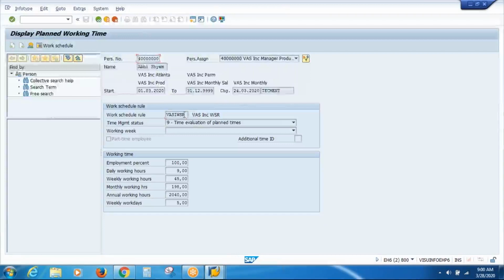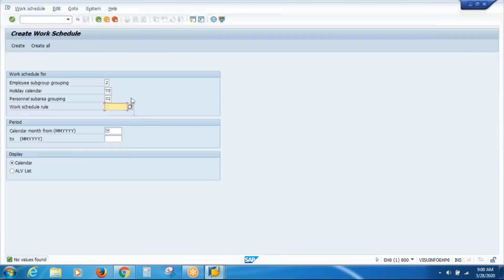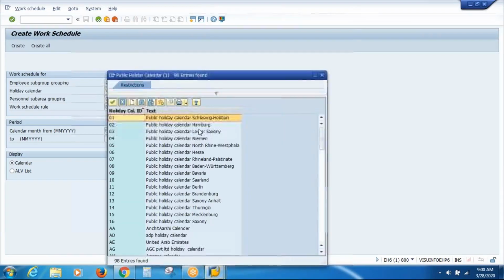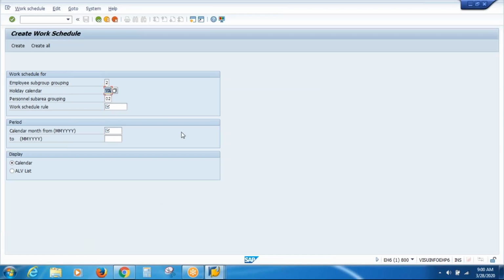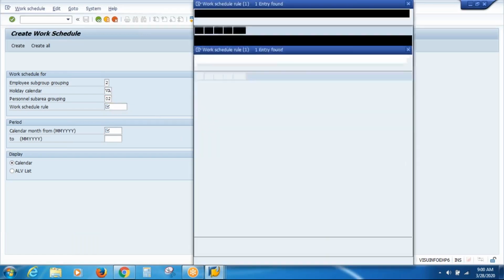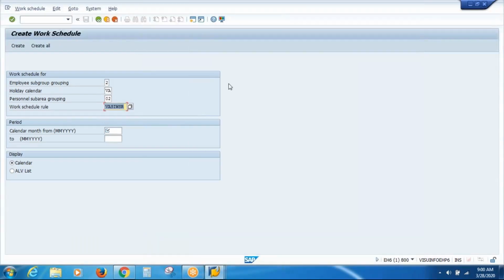Hang on. VA is the holiday calendar that we have assigned, I guess. This one, the holiday calendar, VASINC holiday calendar. All right. Now, when you click on the drop down here, you should be able to see the work schedule rule that we have configured.